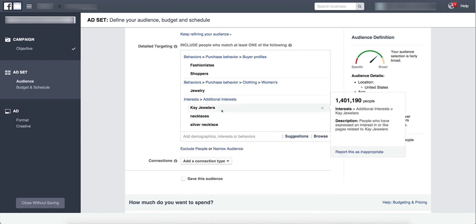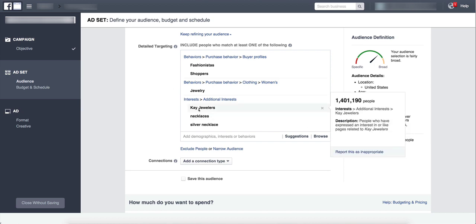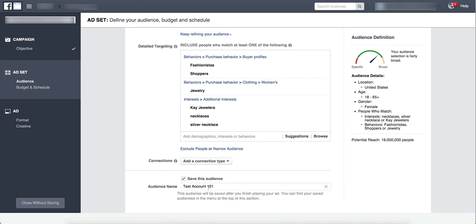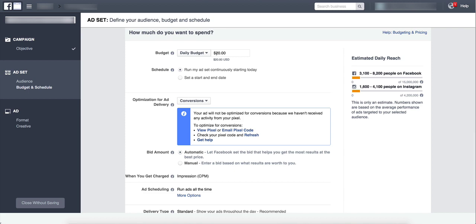And when you do that, now we're hitting 19 million people, right? So we're targeting people that are interested in K Jewelers because these are clearly people that shop for jewelry. And you could come up with all sorts of other names and brands of jewelry and put them in here and use them as keywords and build a really amazing audience. Another thing you can do is save this audience, name it as jewelry targeting, and you can use it later so you don't have to go through and create it all over again. Then you scroll down to the bottom and you put in your daily budget.